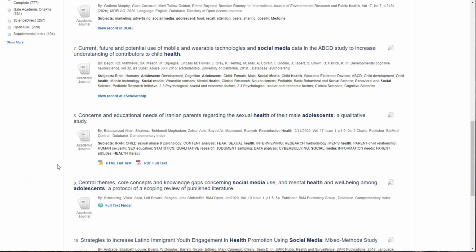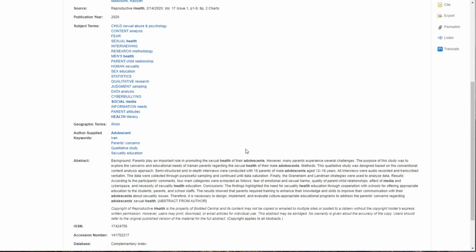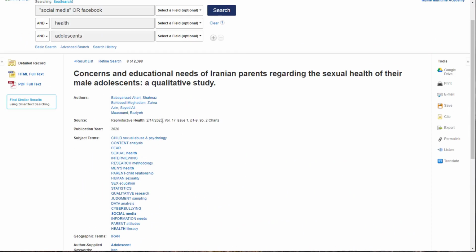Just like we found in the previous databases, I can click on the title, and that will bring me into a record of the article. I can learn about many different things about the article. I can read the abstract, and on the top left, I can access the HTML full text or the PDF full text.